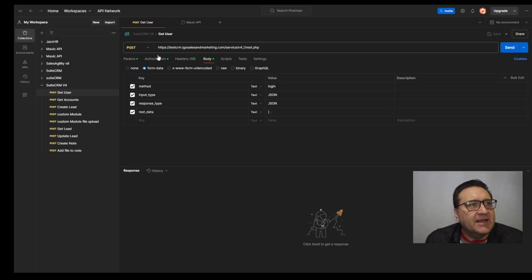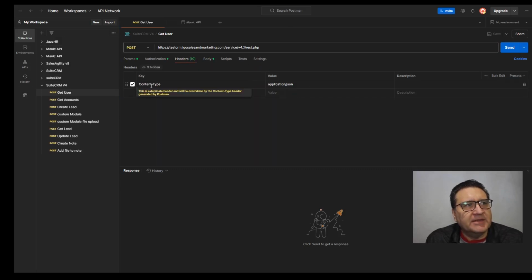So in this case, you'll see there are different tabs here. So we go to the headers. Basically, we're telling SuiteCRM that the content type is application JSON. Okay, so that's the header. That's all we need in the header for this case. Different other APIs may have a whole laundry list of things.